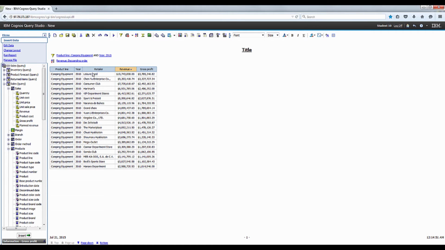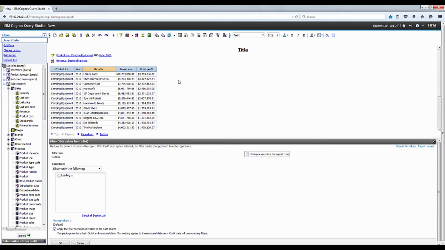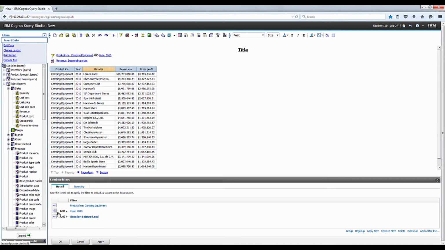Okay, now that the report is sorted in descending order by revenue, we can see that Leisure Land generated the most camping equipment revenue in 2010. So let's select the retailer and click on the filter in the toolbar. Select Leisure Land from the dialog box and click OK. The combined filter dialog box will now appear. Let's leave the bold "and" as your selection and click OK.